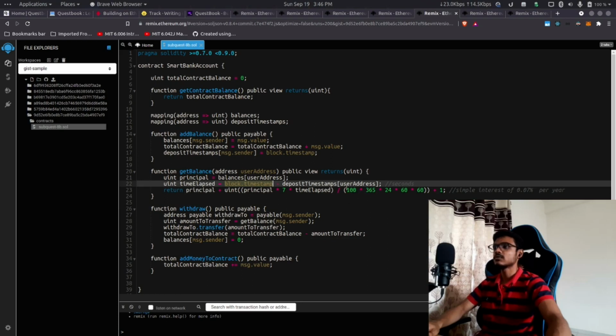Now you will observe that the formula is a bit complicated because Solidity doesn't support floats or doubles yet. So we have to use this complicated format to convert this timestamp, which we can get in seconds, to get the amount that is 0.07% per year. So this is what this does, and we are also adding +1 so that even if 0 seconds have elapsed, we get at least some amount of interest.